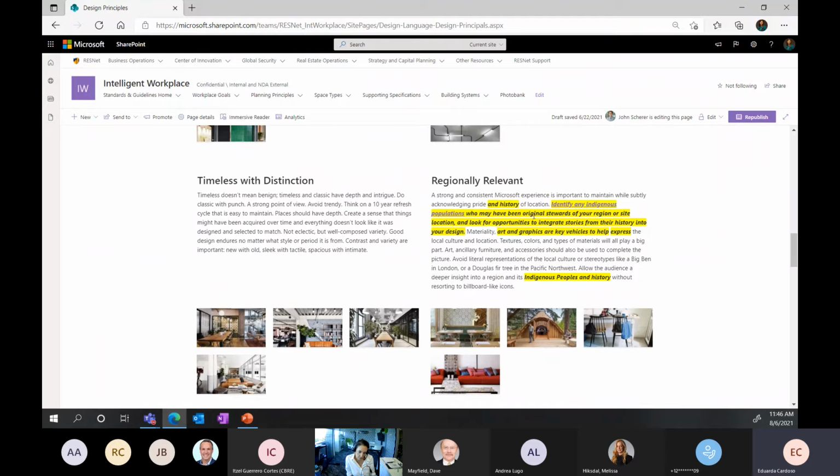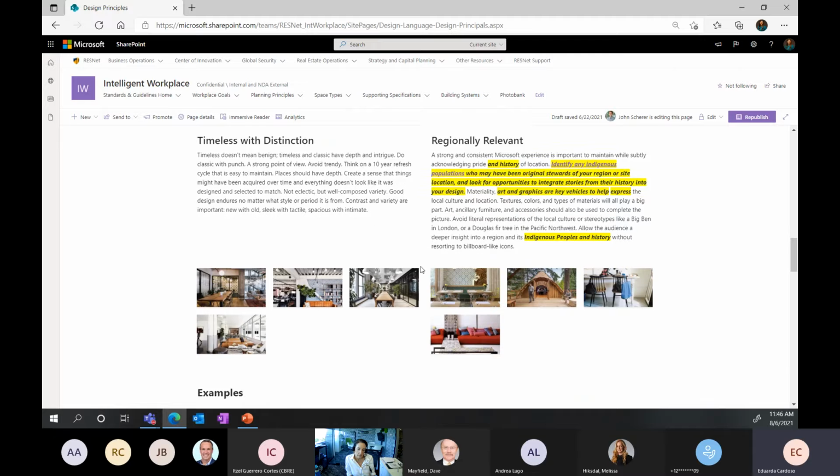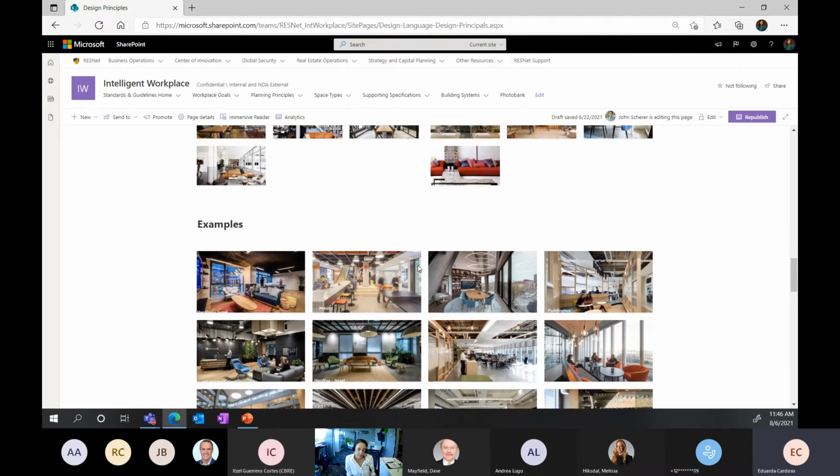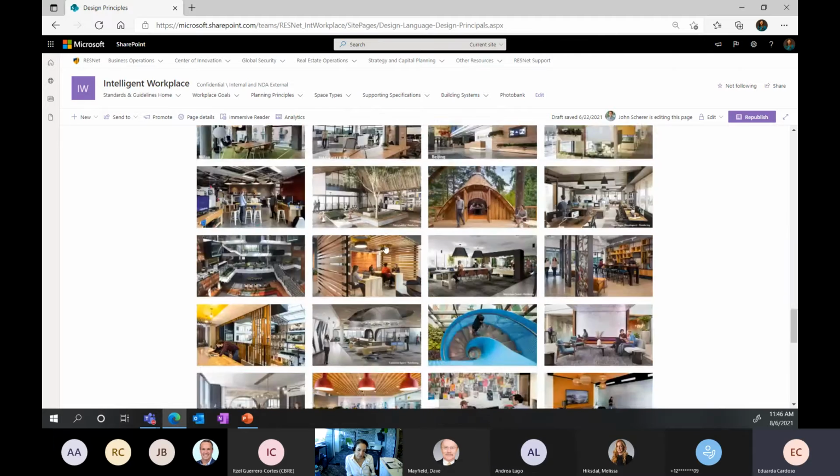Things there are highlighted. It's the latest update from the previous section. So when we had our last quarterly update, that's what was updated in this section. So that's how you will know. Some project examples.